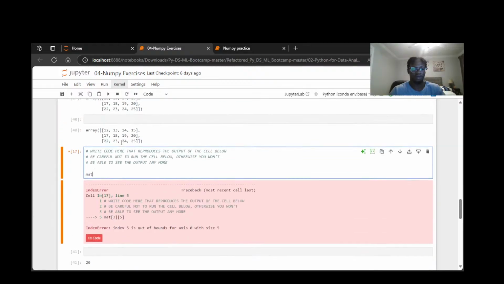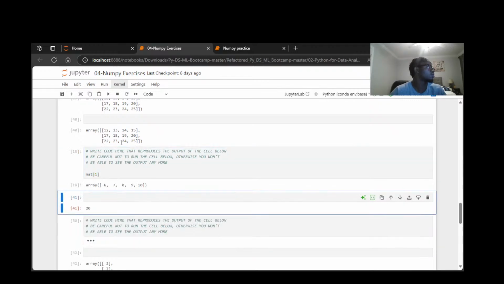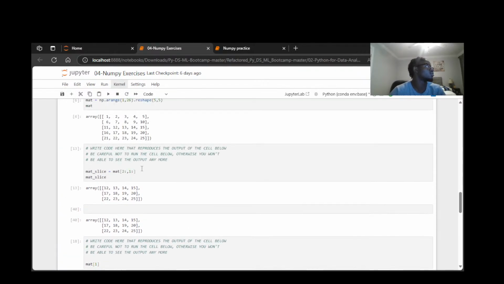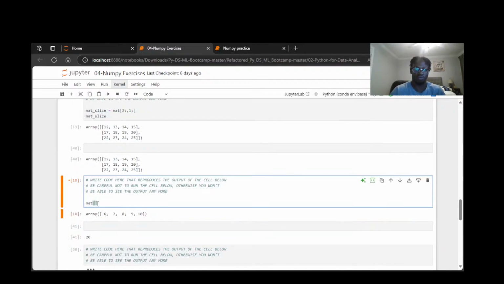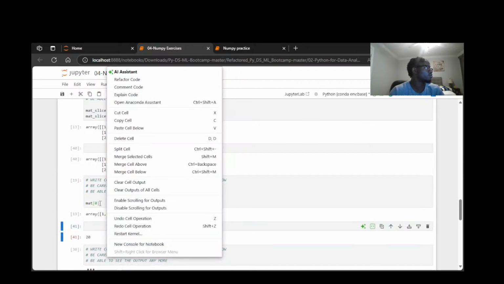Matt 1. 6, 7, 8, 9, 10. Okay, just gonna use the entire row. This is row 0, 1, 2, 3, 4, 5. Cool.